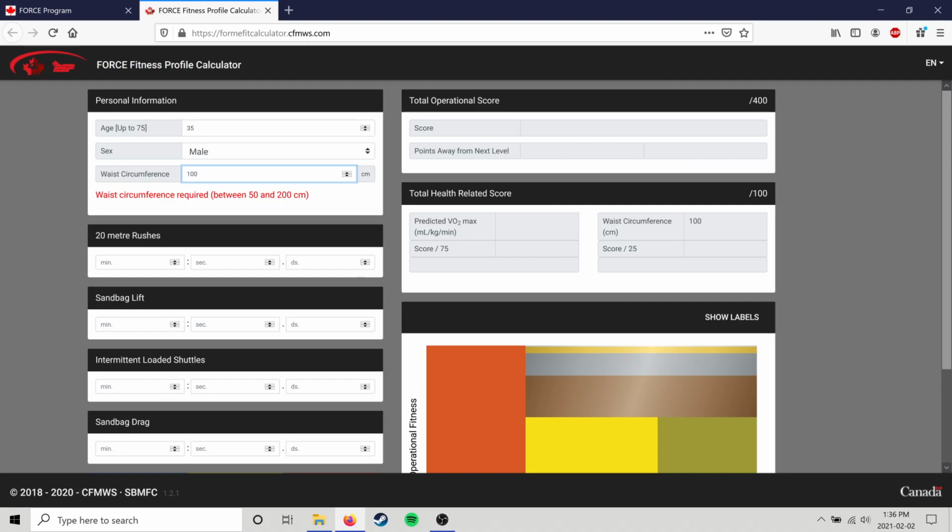So if you are unsure of how to take your own waist circumference, last week PSP's Kevin did a great video on how to take your own waist circumference, as it is one of the procedures for Force testing that has changed a little bit, in that the member will now take their own waist circumference in order to respect physical distancing. I highly suggest to go and view it.